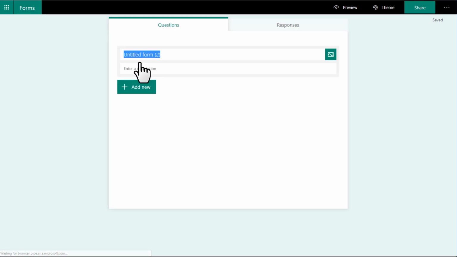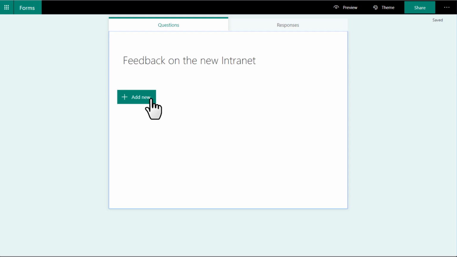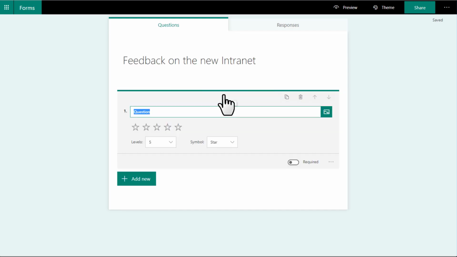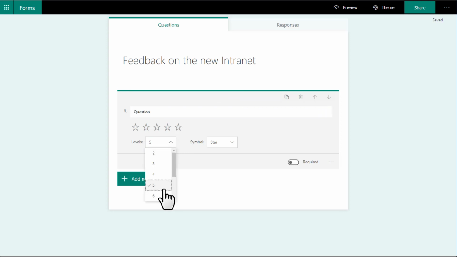Select Create New Form. Add a title for your form. Start adding questions you'd like to ask on this form. There are many types of questions available. Please see the examples.